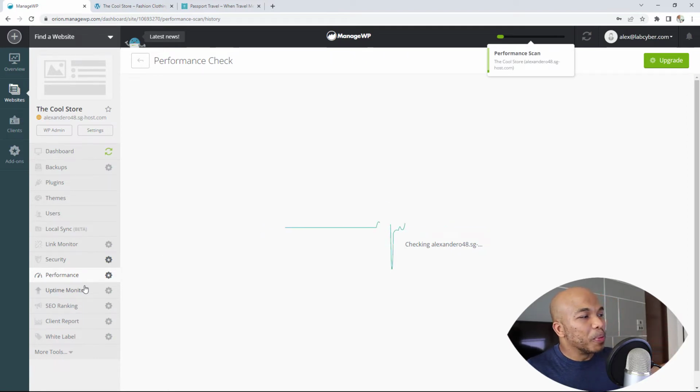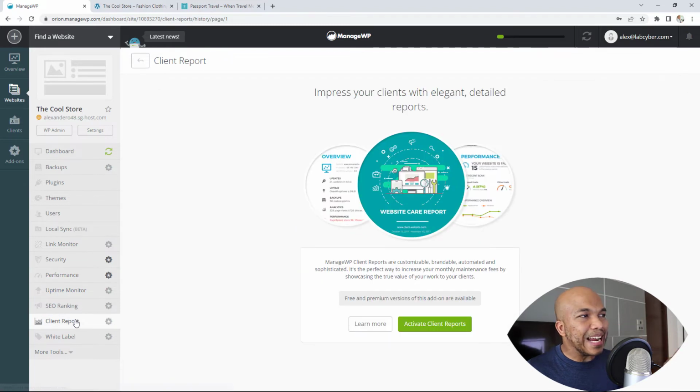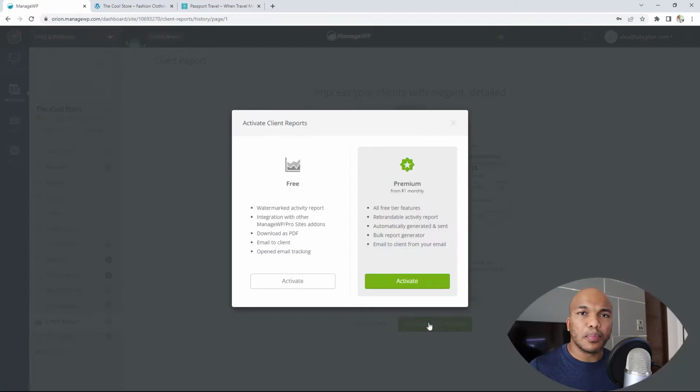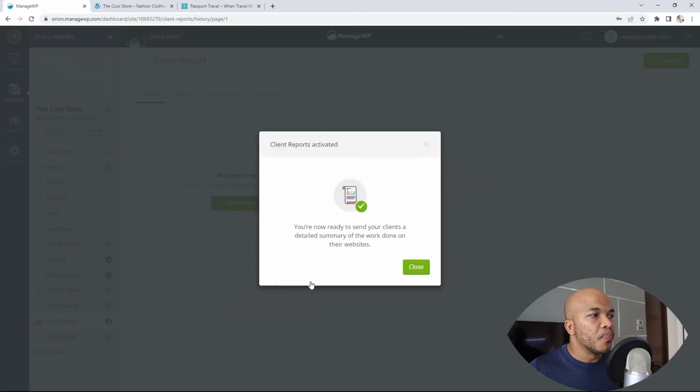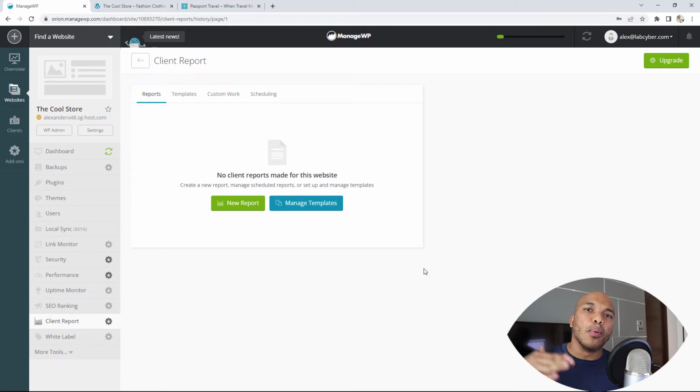All right. Uptime monitor, SEO ranking, we've talked about those. Now, you do have the client report. This is particularly useful if you're managing websites for different types of clients. So right in here, you have the activate client reports, free version, paid version. Let's go to free version, activate. So this would allow us to create reports of the site health for our clients. So we can run different kinds of checks on the sites. And once we finish, we can then generate a report and send it to the client, letting them know, hey, this is the work that we've done.